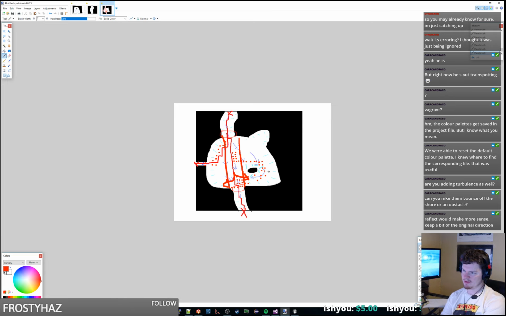How would you know which way to go, though? You'd always go towards this thing? Some really weird behavior out of this.